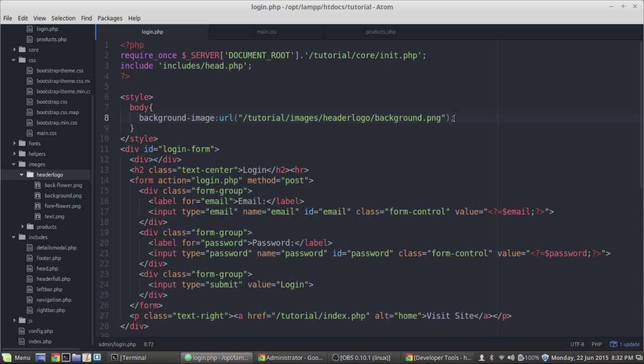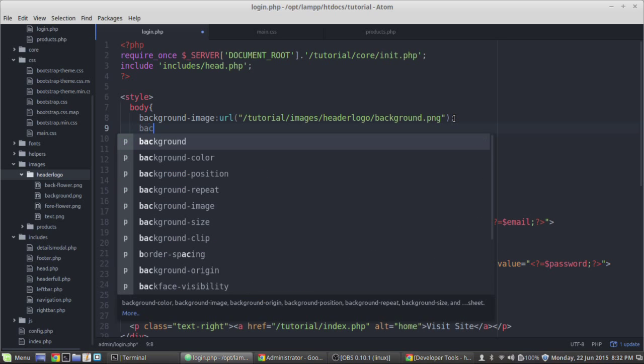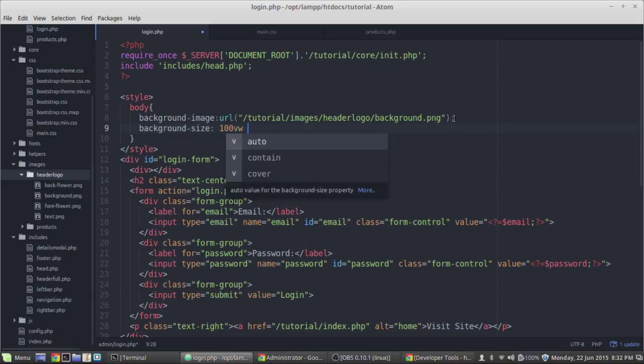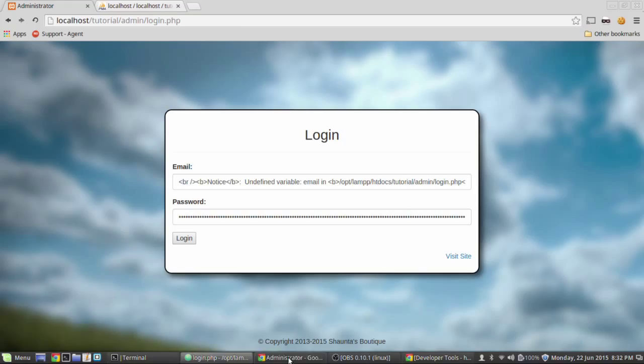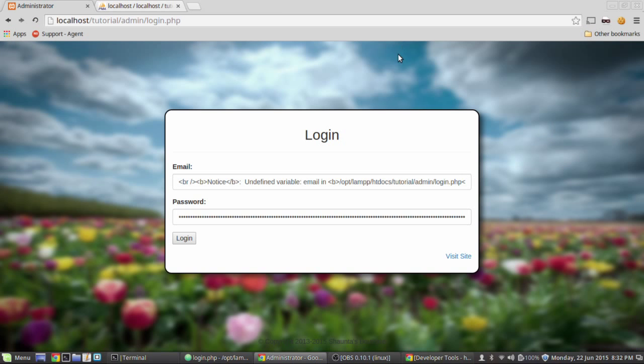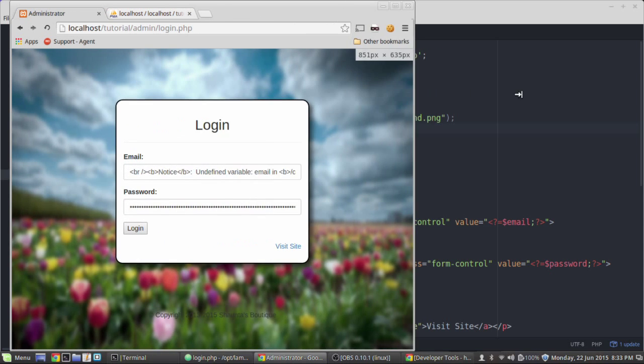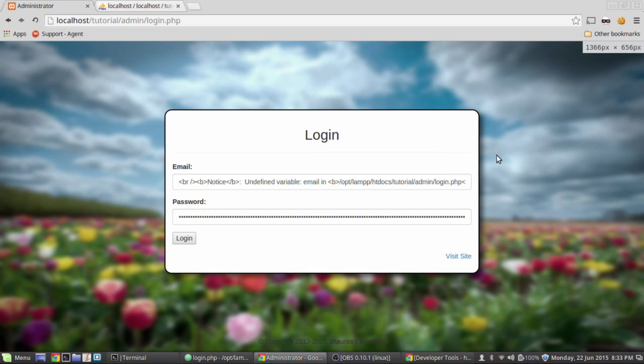The next thing that I want to do here is I'm just going to go ahead and do background size, and I'm going to do 100 view width for the width and 100 view height for the height. Alright, so there we go. Now if I resize this, it looks to be a little bit responsive. But there we go. Now you can kind of tell it's meant for this site. It's not beautiful, but it's just a little bit of styling.